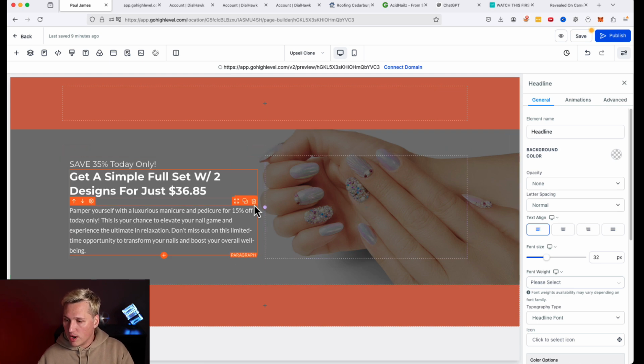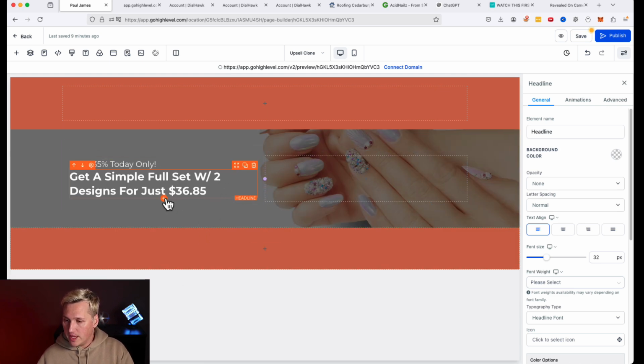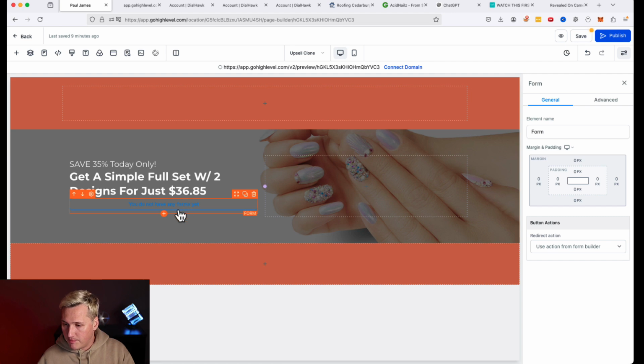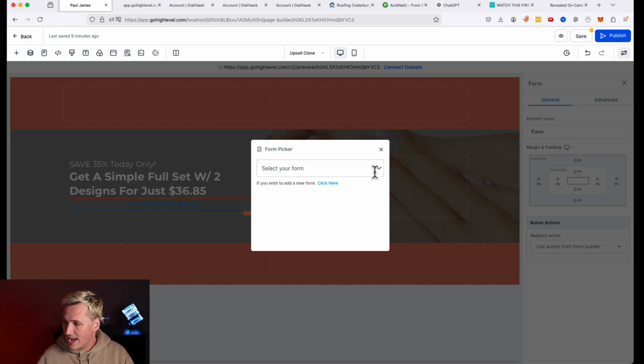So right here, we're going to put a form below that. The form is what's going to capture their information. Plus, we're going to turn it into a phone call as well with DialHawk. That's what's going to really power everything here and make this very, very passive for us. I'll explain as we get going, but basically I'm going to hit the plus icon here and drag in a form element. And we need to select which form we have.